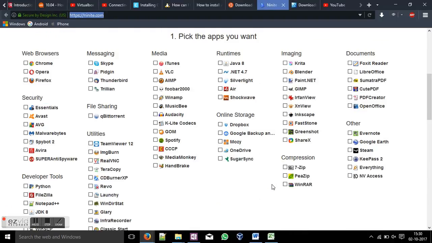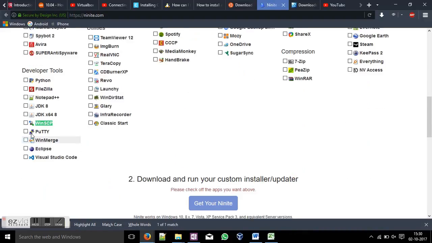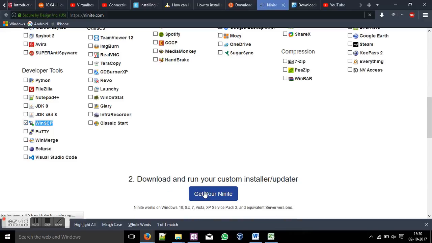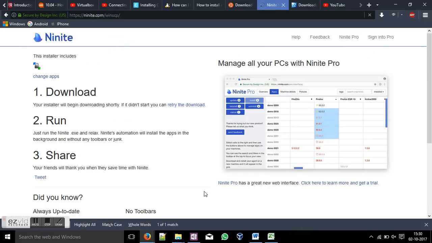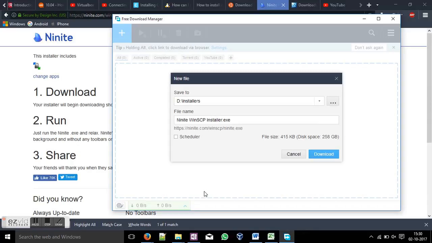So first you need to download and install WinSCP. Now I use this freely available website called 9, it gives you a lot of options to download freeware. You just need to look for WinSCP here. You do a select and you click get your 9, and this will start downloading the 9 WinSCP installer.